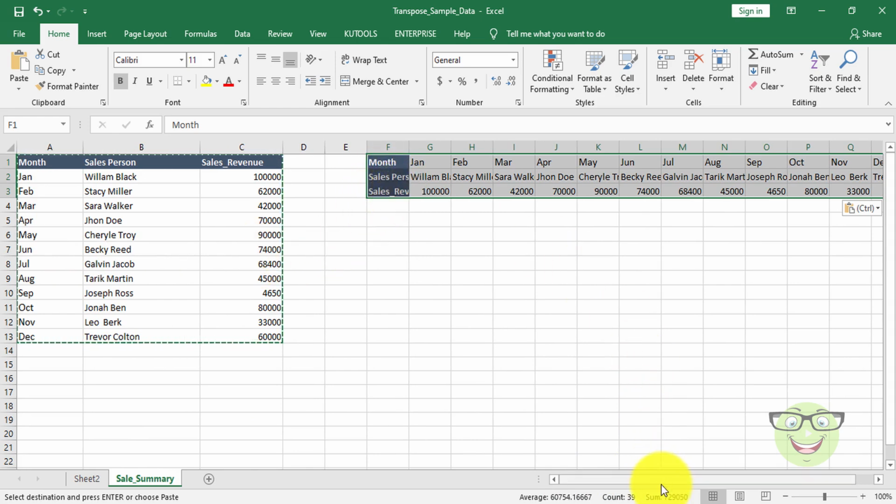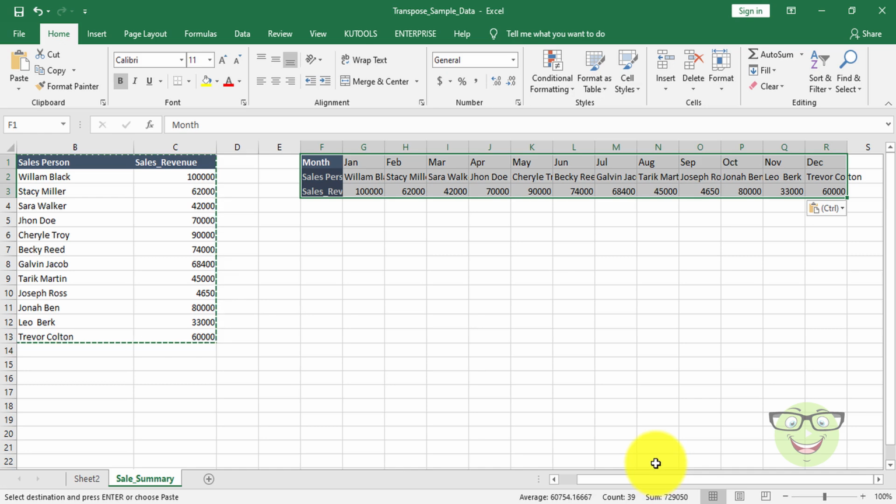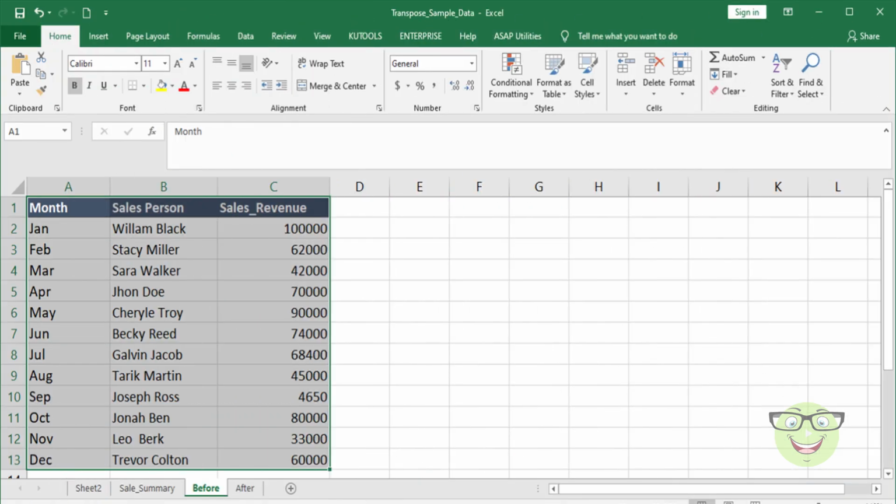Here is the screenshot of before Transpose. Here is the screenshot of after Transpose.